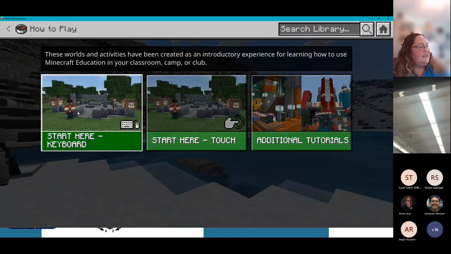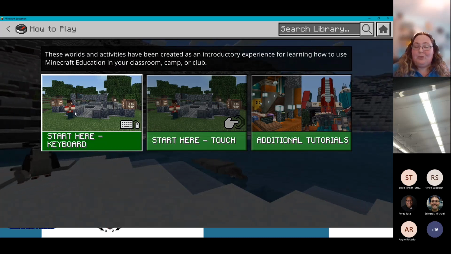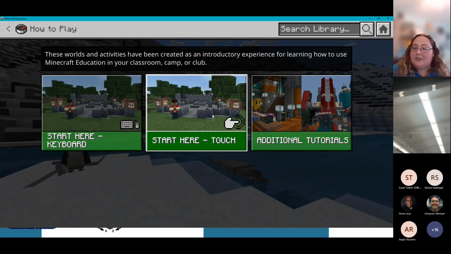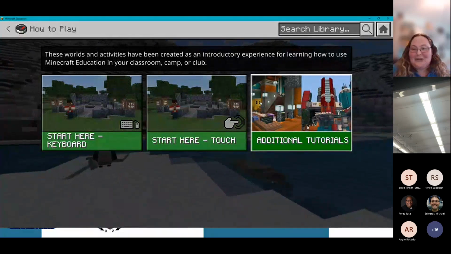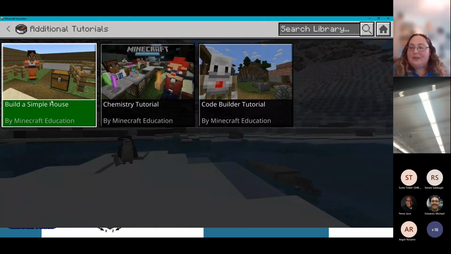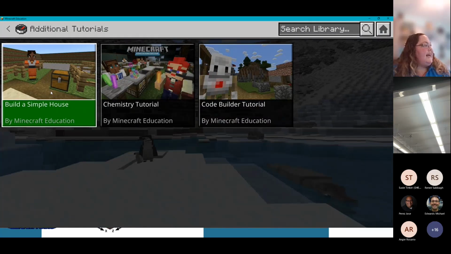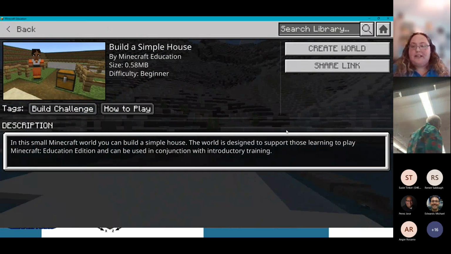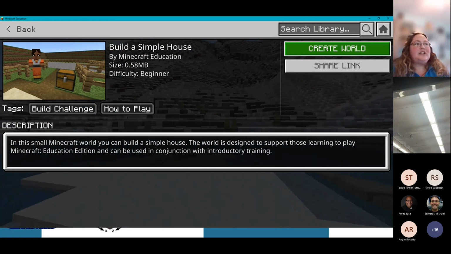And under how to play, you'll see that here is the keyboard tutorial that walks through the controls using the keyboard. The touch tutorial walks through those touch controls, particularly for tablets and iPads. And then additional tutorials will go into that. And then you'll see this build a simple sample house tutorial. And when we go into that build a simple house tutorial, this is where we get the option to create our world and go into it. So when we do that, we're going to select create world.